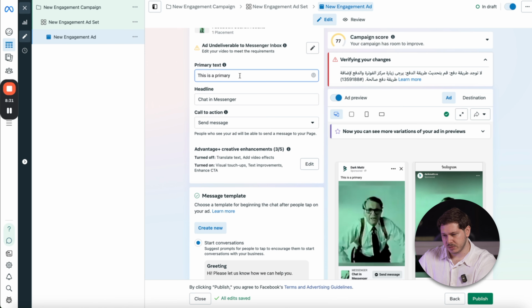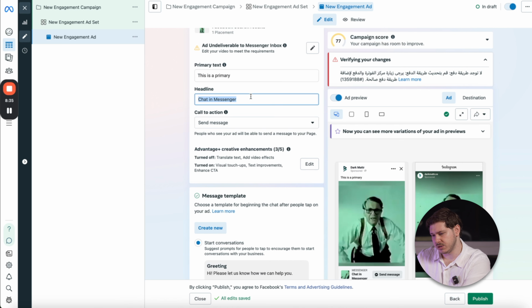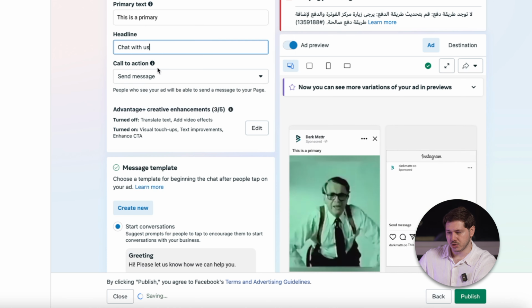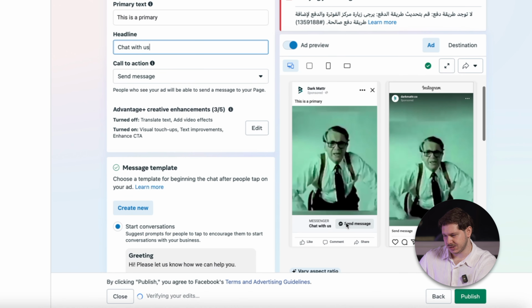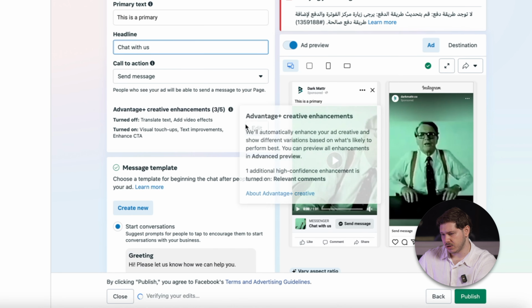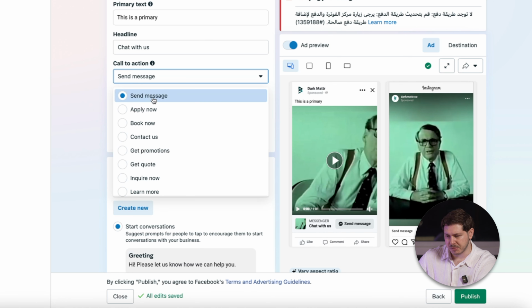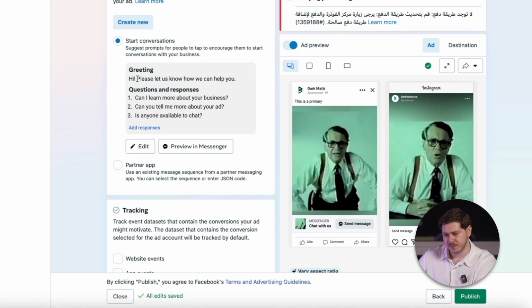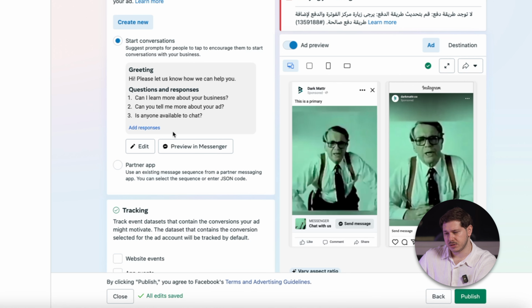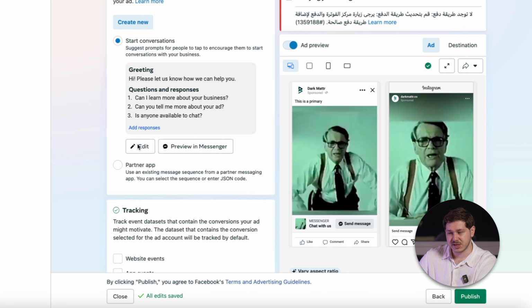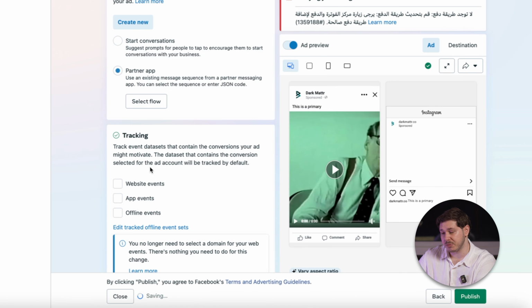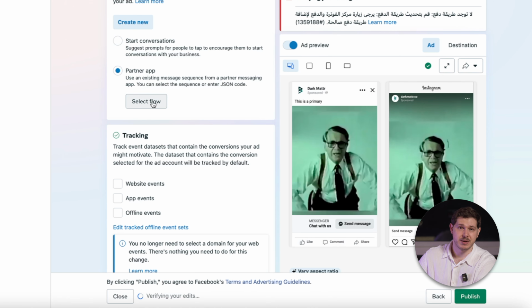Okay, so you can add one primary text, and you could change the headline here. Instead of chat on Messenger, it could be chat with us. And the call to action, which is this one and this one, are going to remain send message, or you could change it into something else if you want. The next thing you gotta do is either go with the conversation starters that are from Meta, or you could do it through a partner app, which is ManyChat.